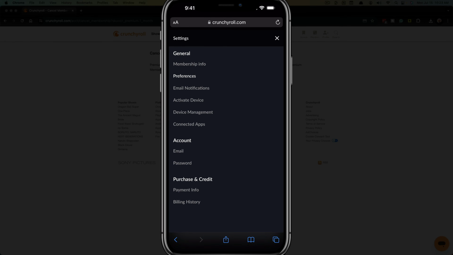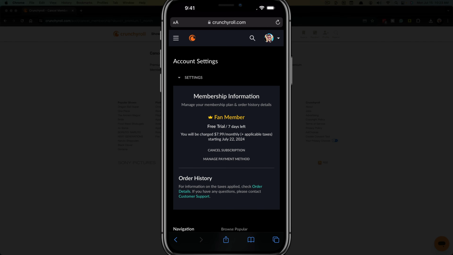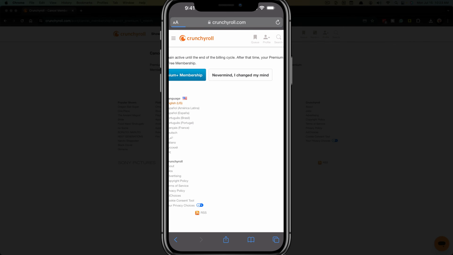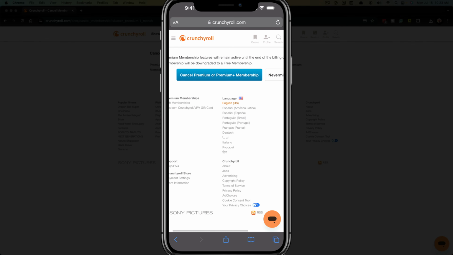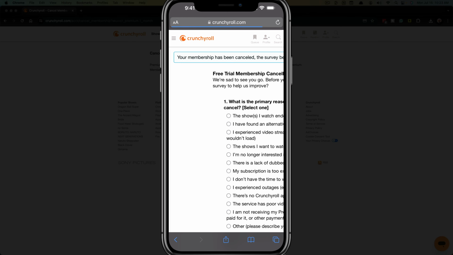So tap Settings once more there on the drop down, and you'll see something that says Membership Info. Tap into Membership Info, and then you'll just go ahead and tap Cancel Subscription. It'll take you right here to the page where you can kind of zoom out and see that you need to confirm that. Tap Confirm or Cancel Premium.